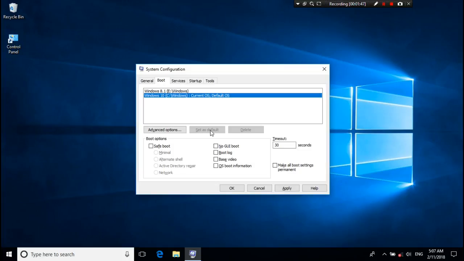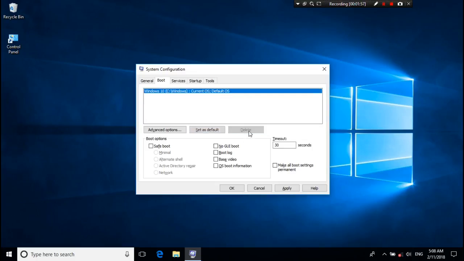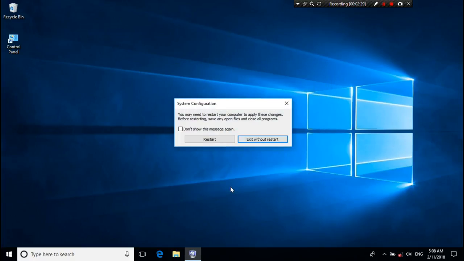Alright, next select which you want to delete from your PC. I want to delete Windows 8.1. So I just select Windows 8.1, then click on delete, as you can see. Alright, now just click on apply to save changes. Next click on OK. Wait, don't restart your computer.